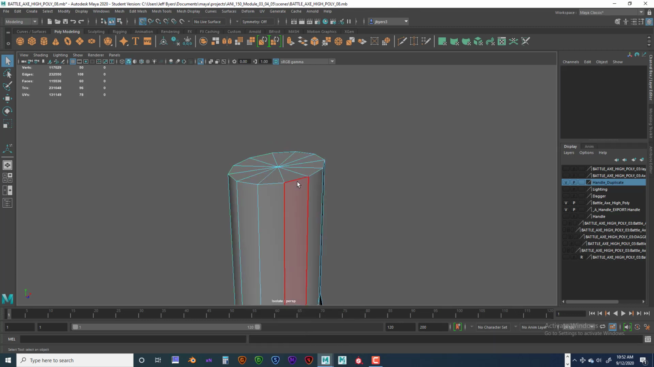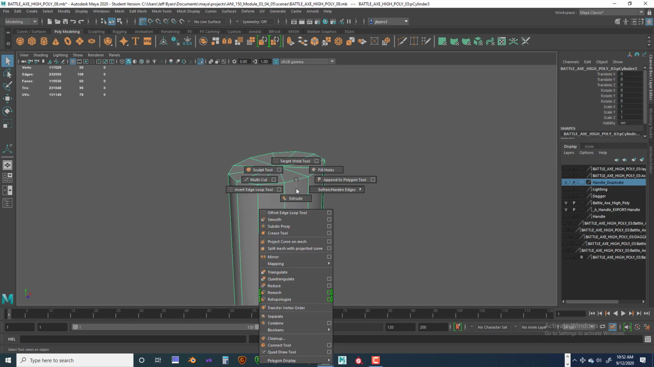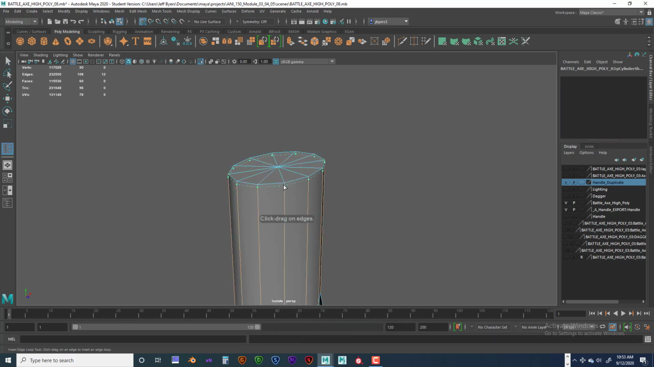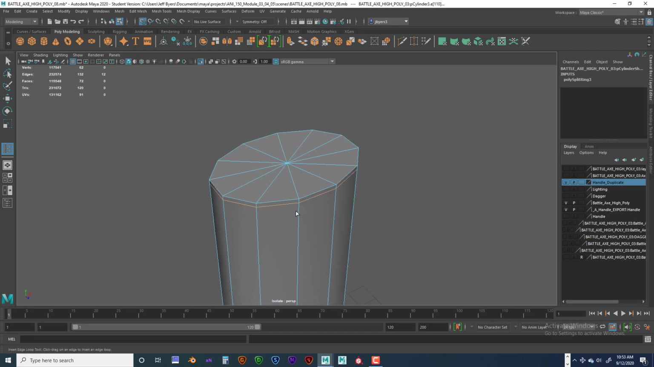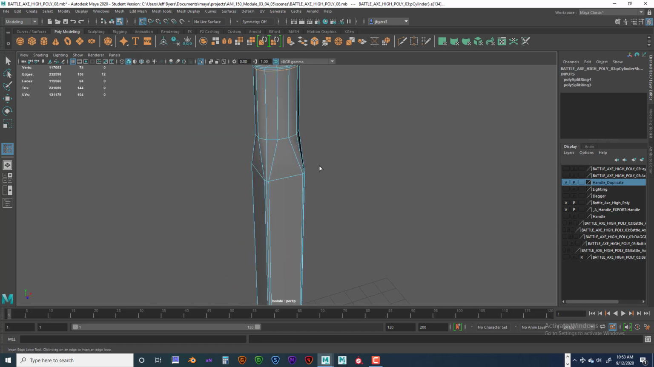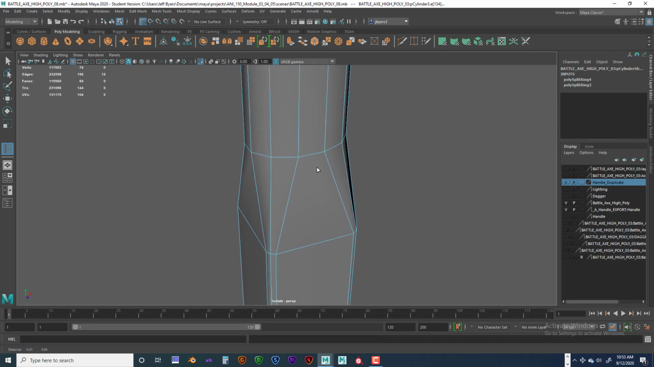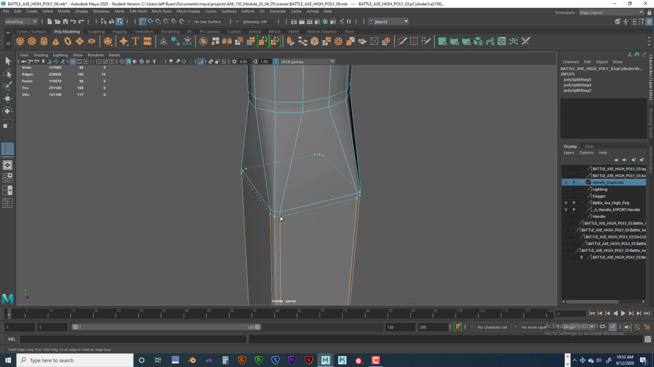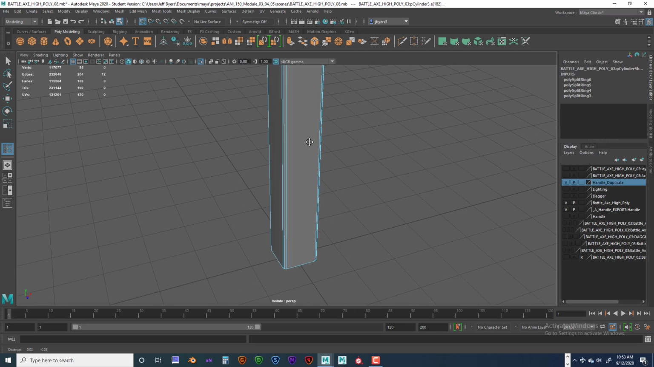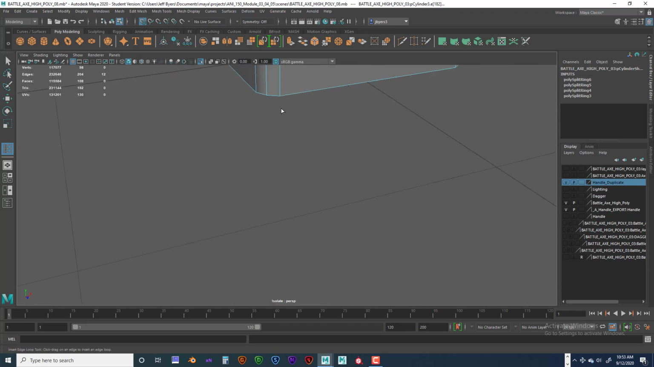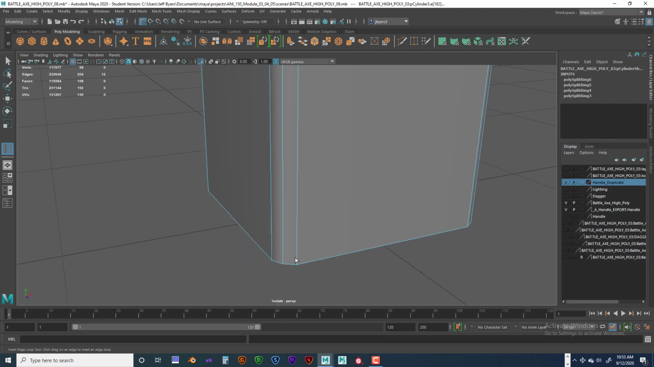And go in here and insert edge loop. Alright, and let's insert one close to the top again to support that edge loop as well, so that doesn't cave in. And then let's go down here, let's support that a little bit right there, and let's support this a little bit right here. There we go, like that. And then go in here and let's support this edge loop right here, like that.